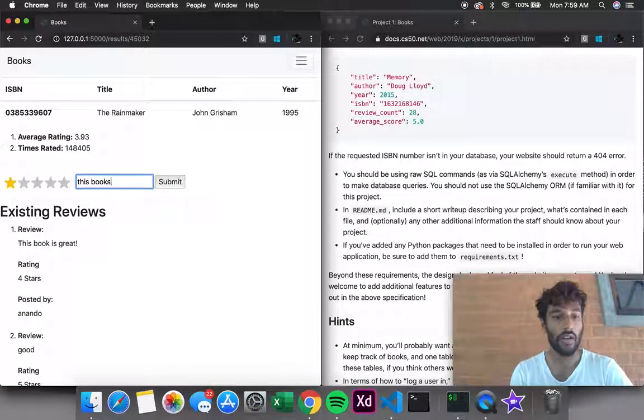This book is not all that great. Actually, no, I don't want to say that. This book is great. I mean, why should I say it? I haven't read it myself.